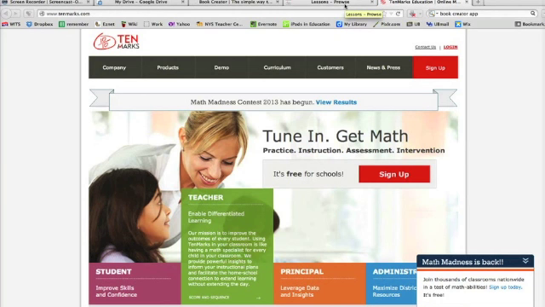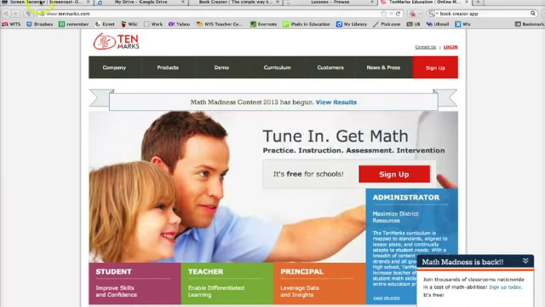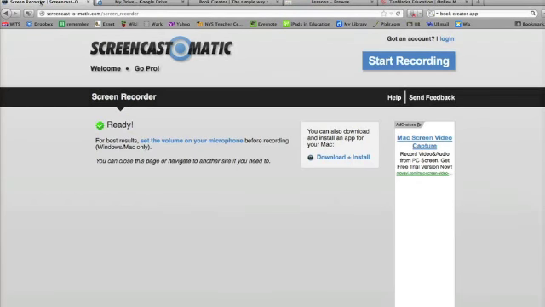Now, what about assessing understandings and assessing skills? In order to assess something like that, you really have to know what students are thinking, and they have to demonstrate things to you. So to do that, the best tool that I know of is the screencasting tool. Right now I'm using Screencast-O-Matic.